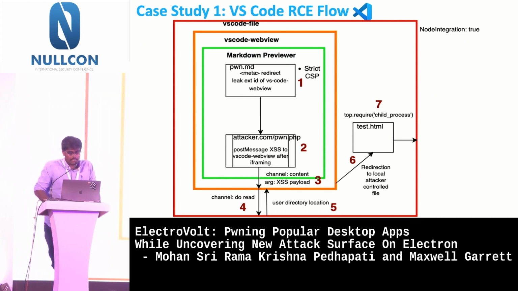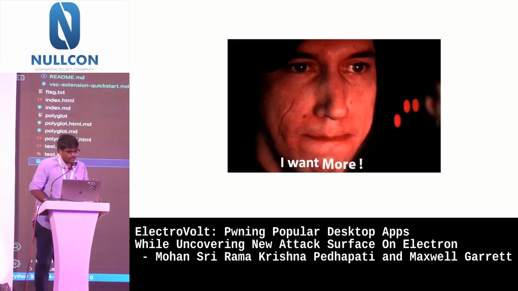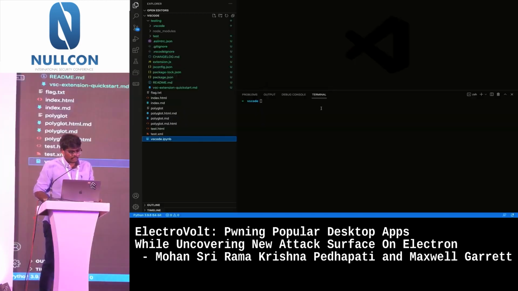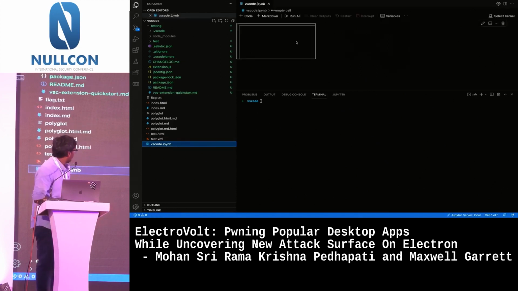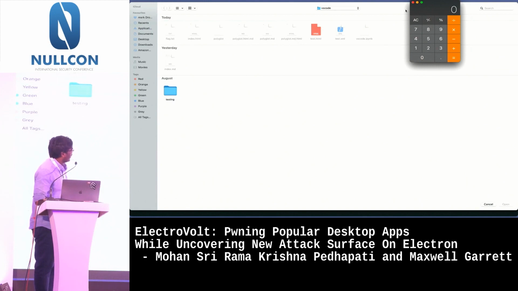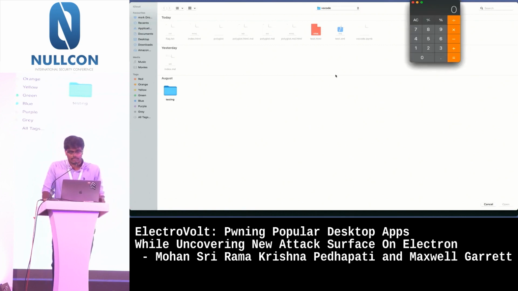So let's see the demo of this bug. So the victim opened a VS Code markdown file. It rendered and popped the calculator. So that's a nice bug which uses least restrictive web preferences, right?